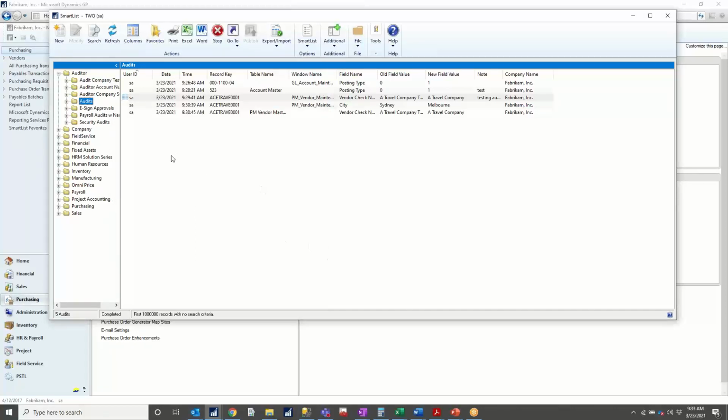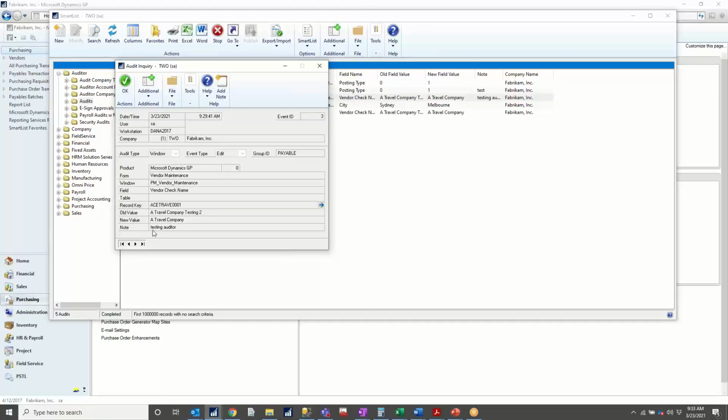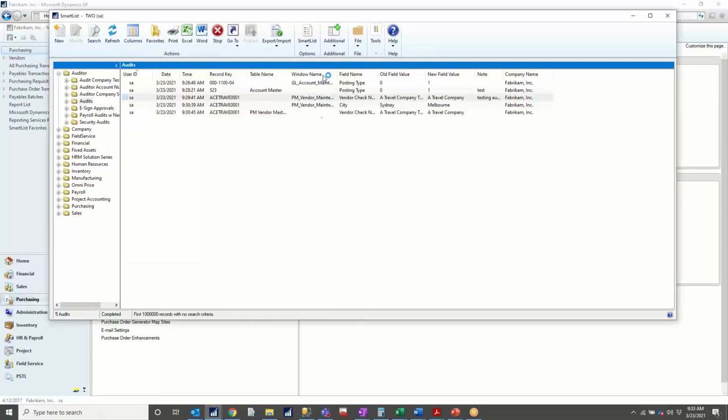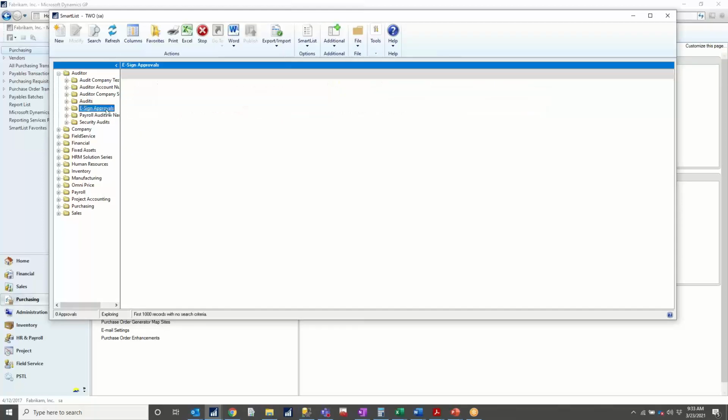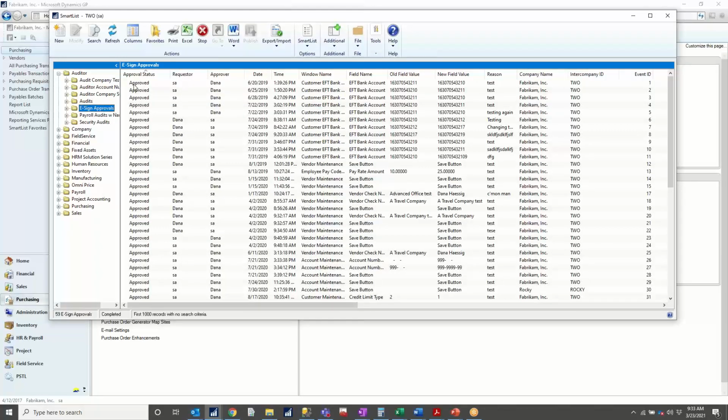If we look at, so vendor check name was the one that also had a note on it. So if I go back in here, you can see my note right here, testing auditor. And it also had an e-sign approval on it, I believe. One of these did. Maybe it was the other. It was the GL account that I changed.